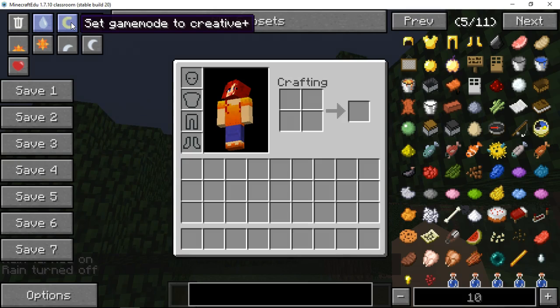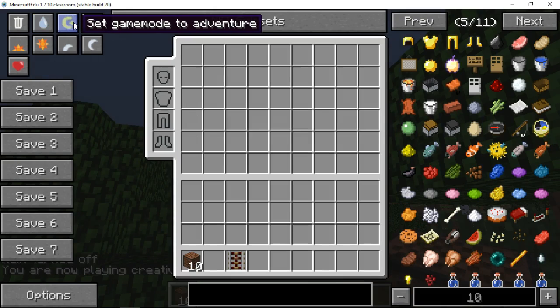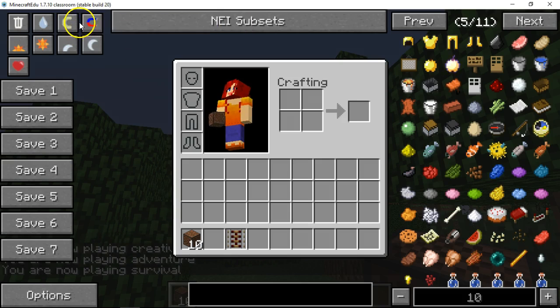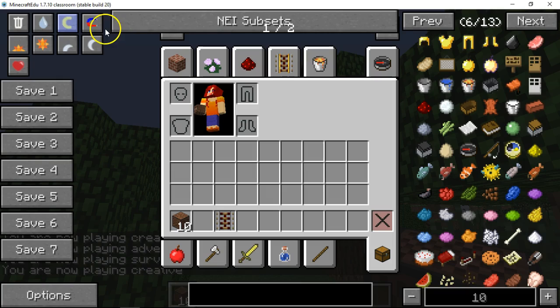Next button changes the game mode. Your selections are creative, plus, adventure, survival. We'll go back to creative. Yeah, we're in creative mode.